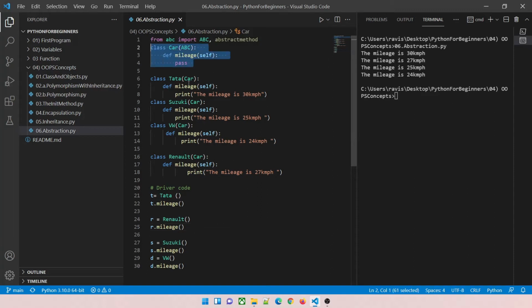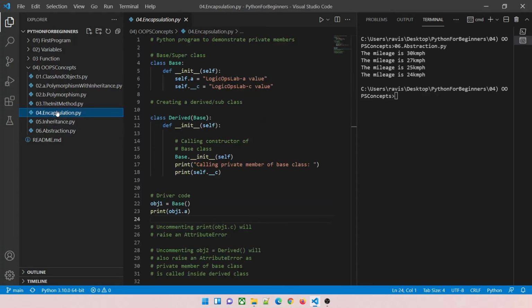So here we have not explained the implementation details. We do not have to care about it. So this is a basic example of abstraction. Let's go to the tougher concepts, encapsulation and inheritance.